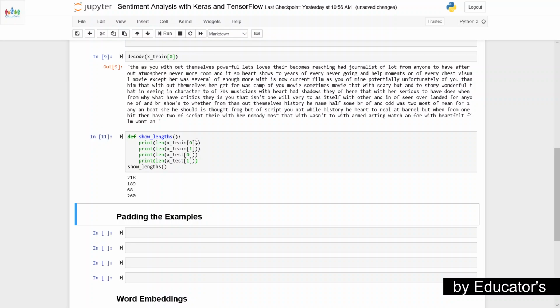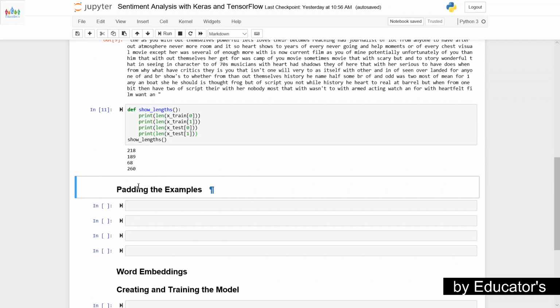The first review in the train set is of length 218, the second review is of length 1. The same way in the test, you can see the first review is of length 68 and the other is of size 260. So all the reviews are of different sizes, okay. So we should make them an equal size. For that we are going to use padding.